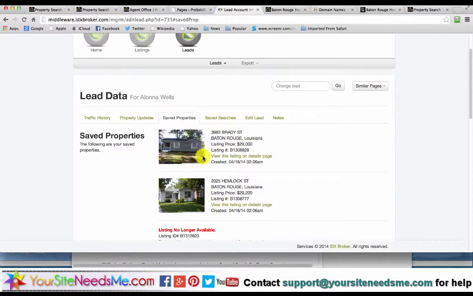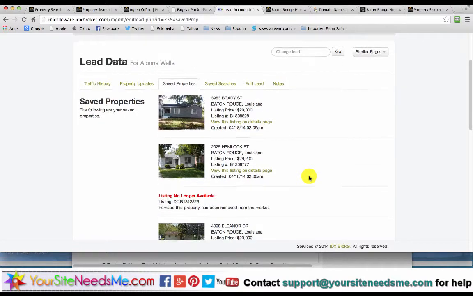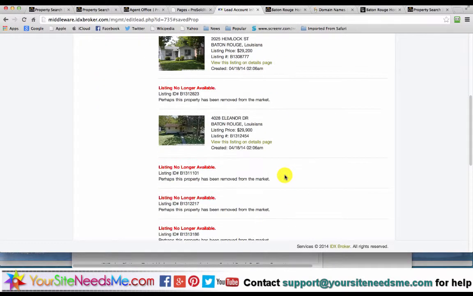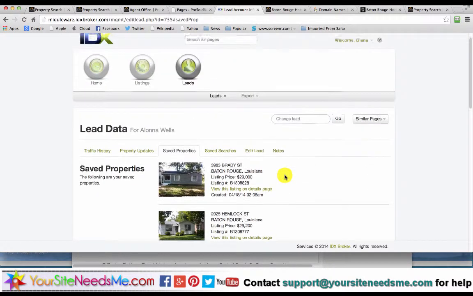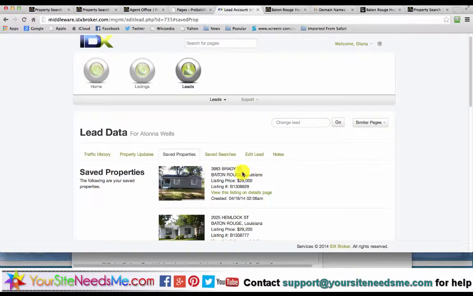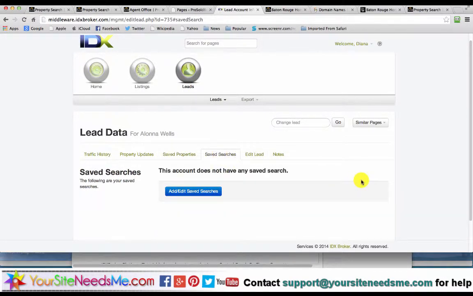Saved properties, these are the properties they like. So they can actually come in here and view the properties and save them so they can show them to friends and save them to come back and view later. Saved searches, this is going to be where they have created a saved search to get those email updates.